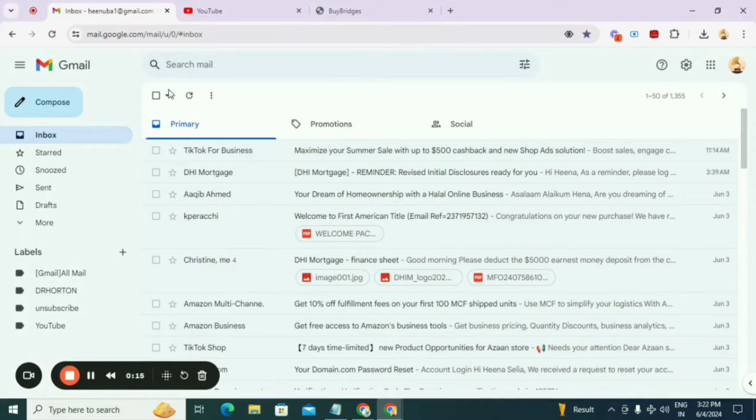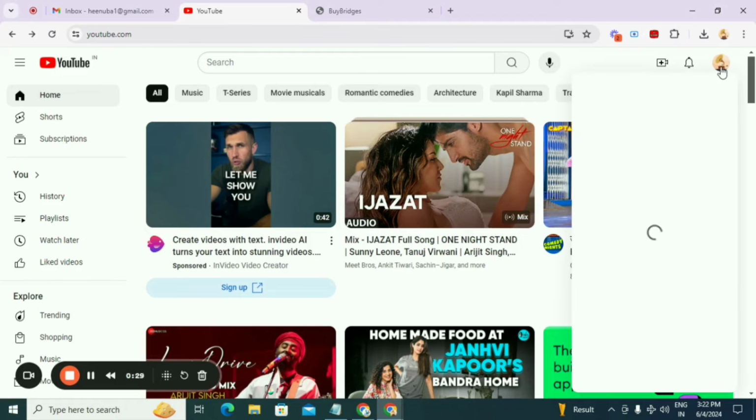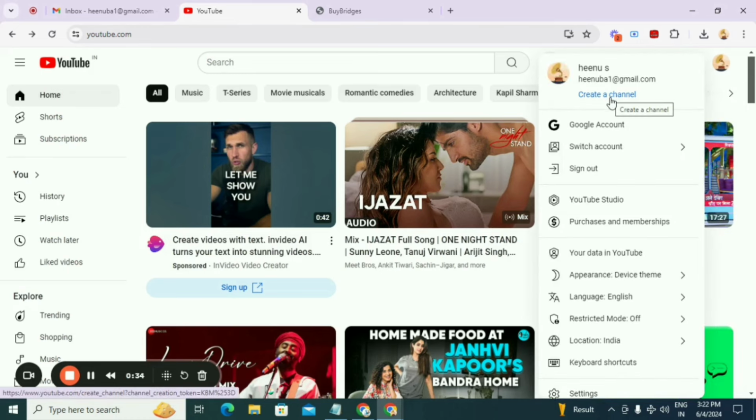First, you have to sign in to your Gmail account. Then go to the youtube.com website. Now click on the profile icon and click on create a channel.